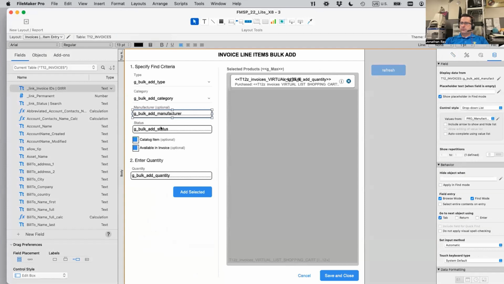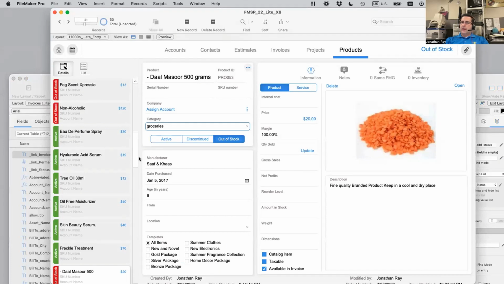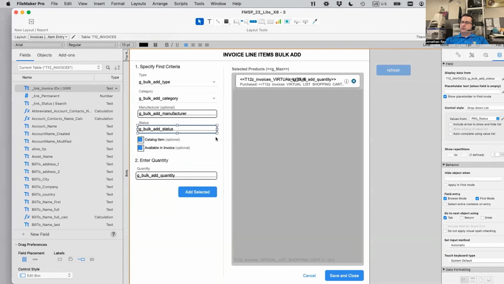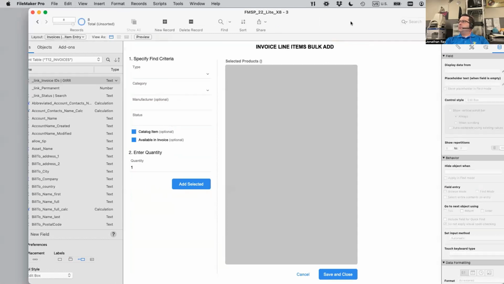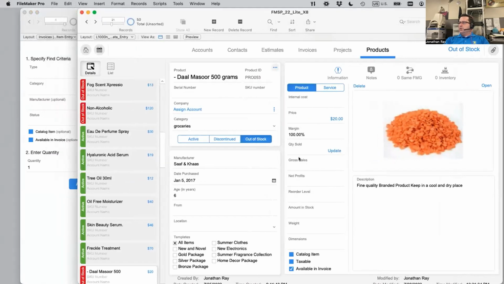Cancel, cancel, cancel. Okay. This one is a status. So it could be in products, you can have out of stock or active or discontinued. And that's helpful in your filtering. So you don't want to add things to an invoice that are out of stock or discontinued or something. So these are good options. And then here's catalog item available, et cetera. Again, these are just ideas, but in products here, you could add any of these.